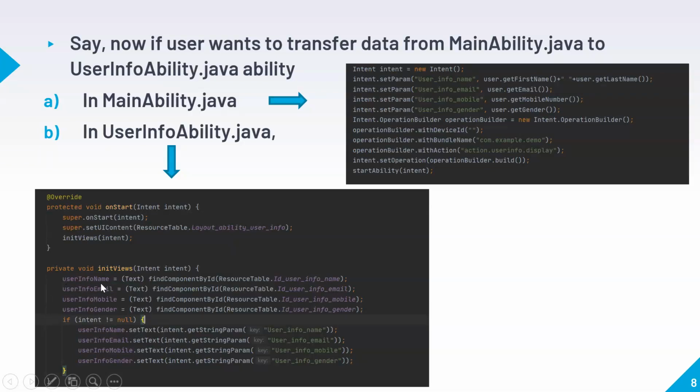Username, user info name is nothing but a text field. All these are text fields. I'm just doing a set text, and then I'm retrieving the value that I have set over here. So one thing you must notice is the keys that you have used over here, user info name, has to be exactly the same over here. It is case sensitive. So in case you use a different case, it will not work. It will simply give you a null pointer exception, or I guess it will give you an illegal argument exception. Okay, so just make sure your keys are always the same.